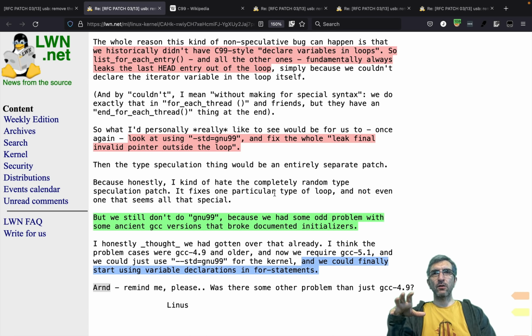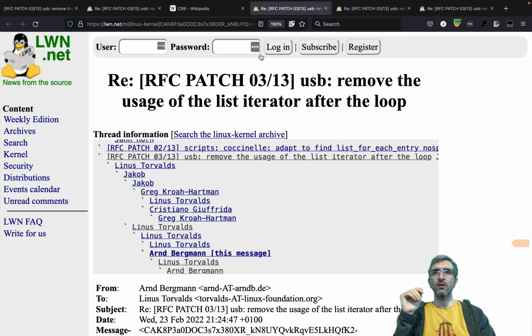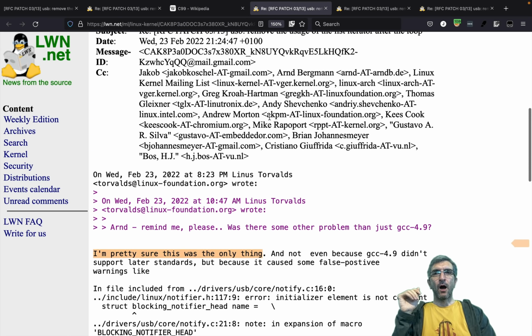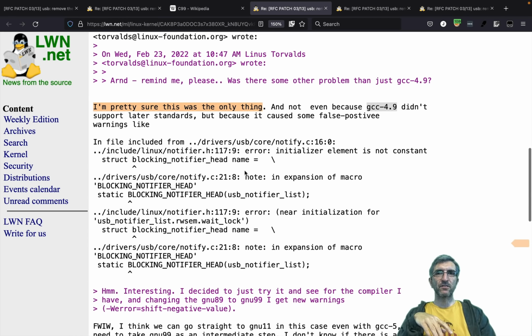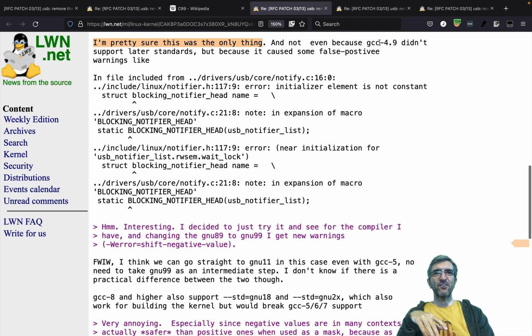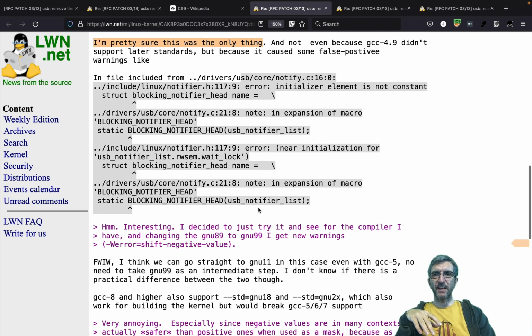Torvalds asked Arndt if they can upgrade and if that was the only issue with the documentation. Arndt answered back, I'm pretty sure this was the only thing. They were using GCC 4.9. Now we are on GCC 11 something. On that ancient version, they were getting these errors.